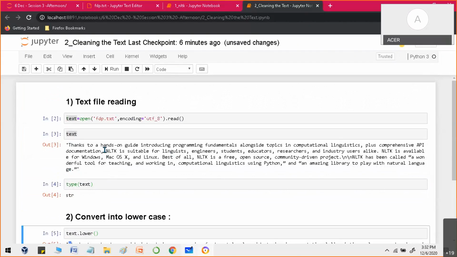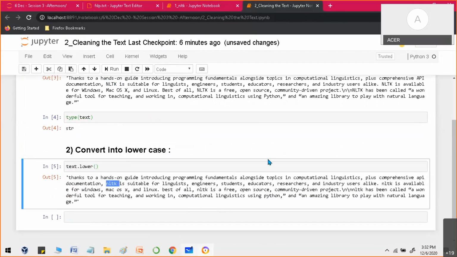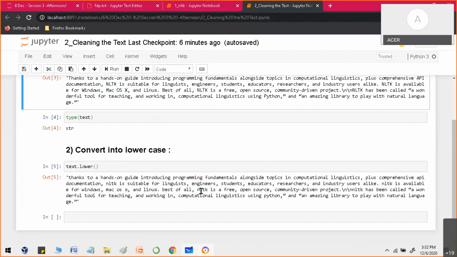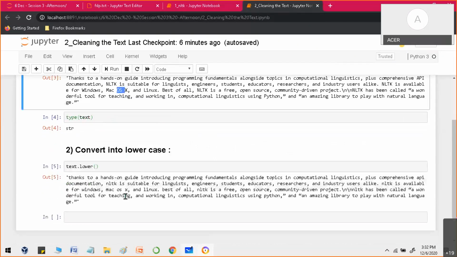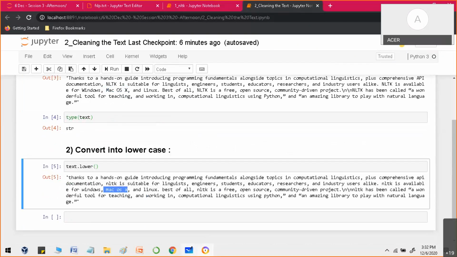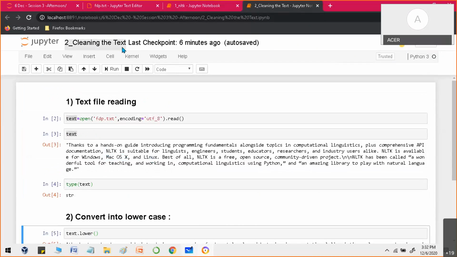Now, if I talk about this NLTK also, you can see that this NLTK is in small. Similarly, this NLTK is also in small, right? And wherever there is a capital letter, all of it has been converted into small. If I talk about this OS also, Mac OS X, this was in capital, Mac M was capital. So if you see this particular word also, here it is in small. So everything is being converted into lowercase. This all comes under cleaning of the text.